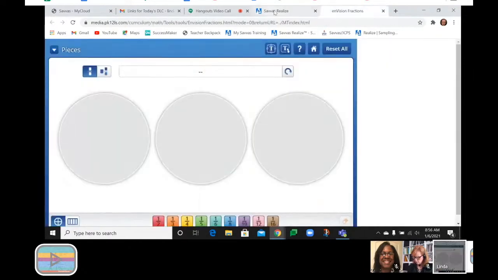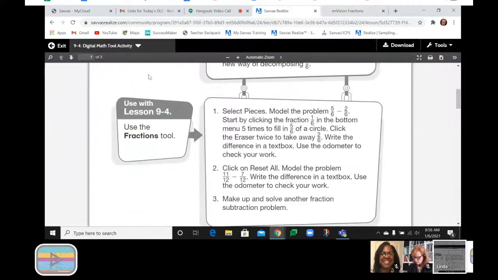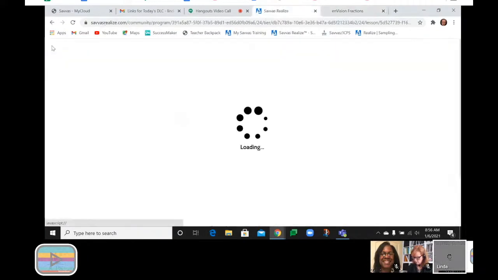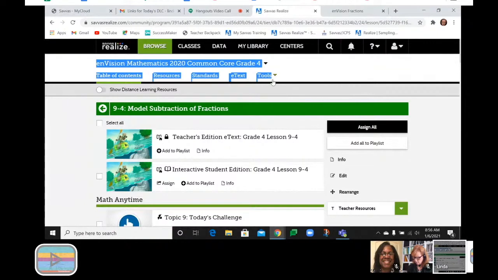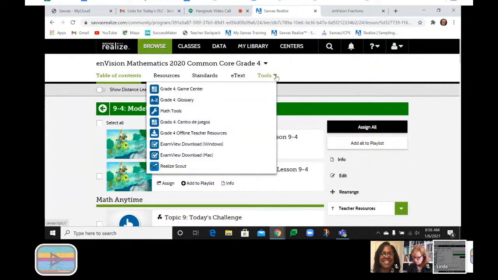Now you'll want to play around with these tools, and you have access to these tools all the time, anytime, right? Okay, right there. And so there's the game center I talked about earlier. That's where you can access it. Here's your glossary. Here are those math tools. If I open this up, you're going to see all the tools, but I want you to go and check that out, okay?